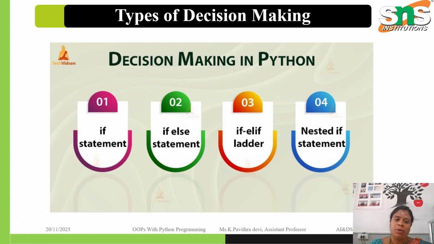Otherwise, it is skipped. If-else statement. The if-else statement provides two alternative paths of execution. If the condition is true, the statement inside the if block is executed. Otherwise, if the condition is false, the statement inside the else part is executed. Then if-elif-else statement. It is used where there are multiple conditions to evaluate. The program checks each condition in sequence. When a condition becomes true, the corresponding block of code is executed and the remaining conditions are skipped. Nested if statement. Nested if statement means placing one if statement inside another if statement.